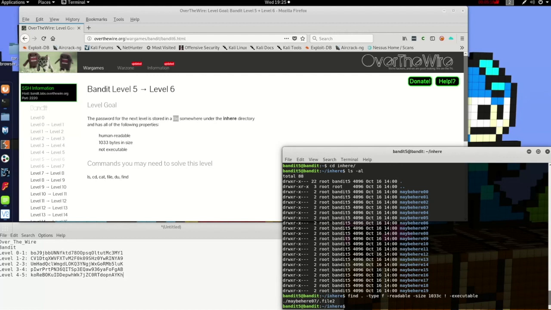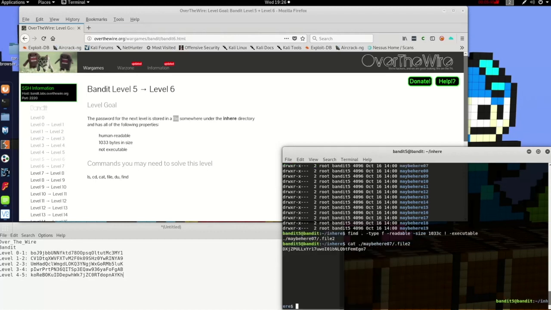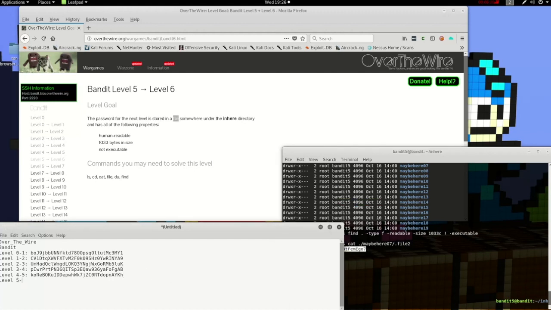When we hit enter here, we get our file that we're looking for. So we can simply cat the /maybe here 07/, and this would have been a hidden file, .file2, and there's our key. Let's go ahead and take that key, copy it, and paste it into our notepad file.